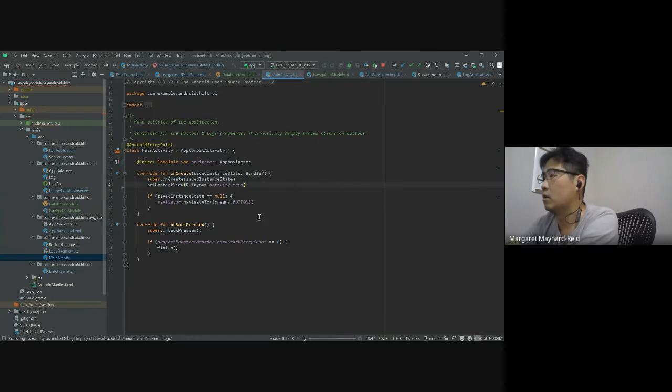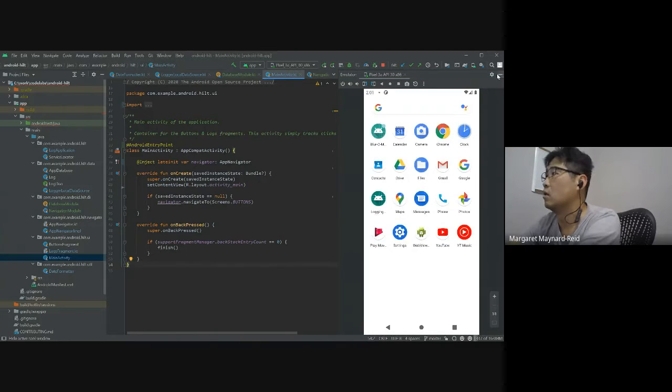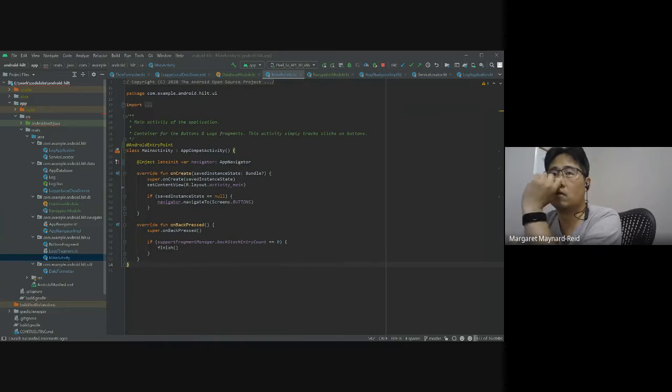So let's run the app again and see if I made anything that breaks it. So I can create logs, delete logs. They're all gone. 1, 2, 3. I should see 3, 2, 1, 3, 2, 1. Yes. Okay. So the app is still working. Good. We can continue to refactor.